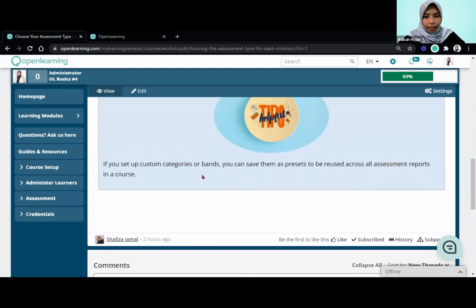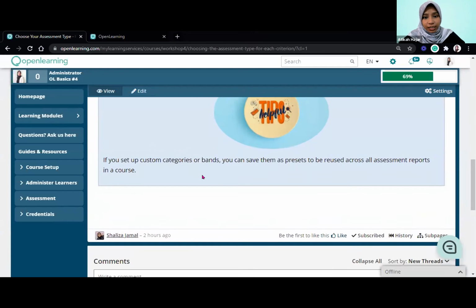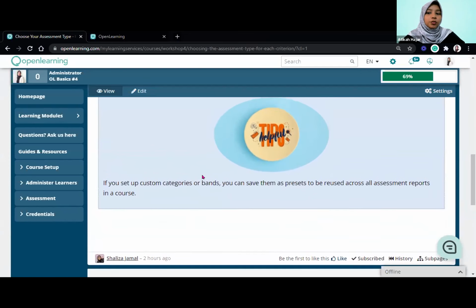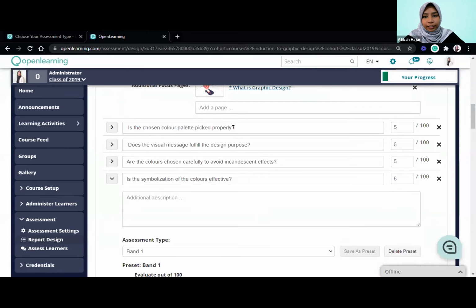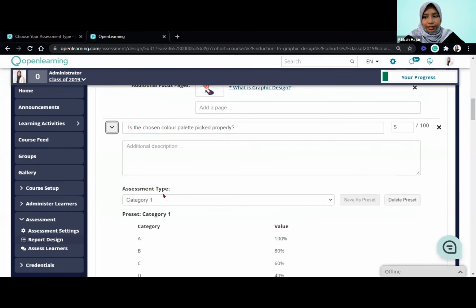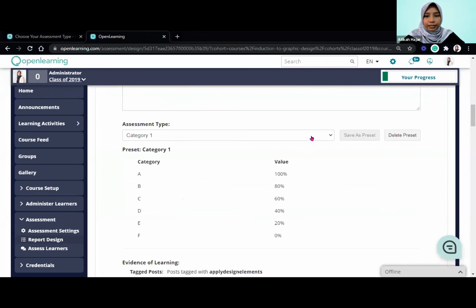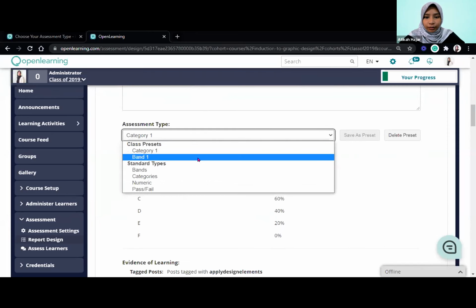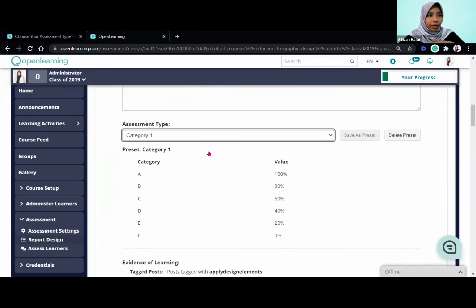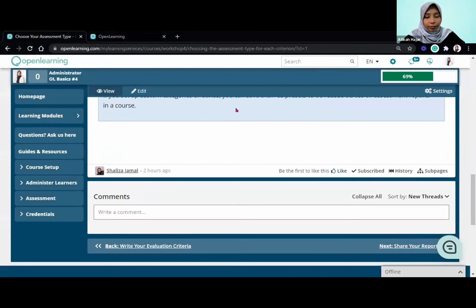A helpful tip before we end this page and go to the next page: if you set custom categories or bands, you can set them as presets to be reused across all assessment reports in a course. As I mentioned, if you have categories or bands that you have set up, you can set them as a preset. The one I have right now is a preset, Category 1, band 1. So I can choose this even when I create a new report in the same course, and still use the same preset. That's one helpful tip when you're designing your assessment report.